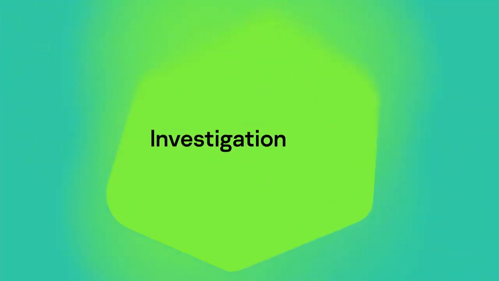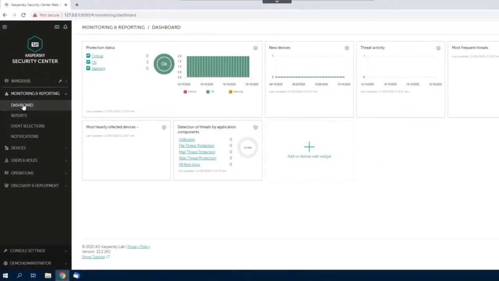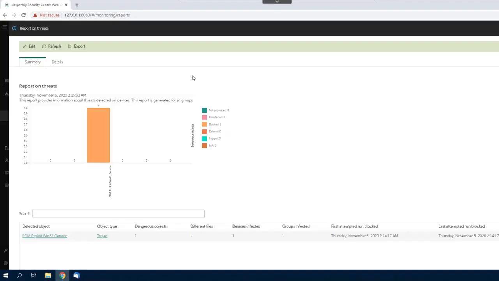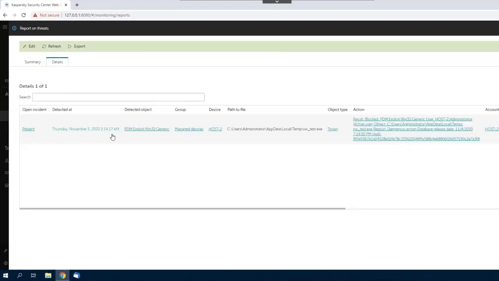Now, let's go to the Kaspersky Security Center and see what we have received in the console. To do that, we go to the Report section and show the report on threats. To see all the alerts we're interested in, we go to Details. And here we can see the incident that's occurred on the device and some basic information about it, like the device name, the detected file, and the malicious activity that's been performed.